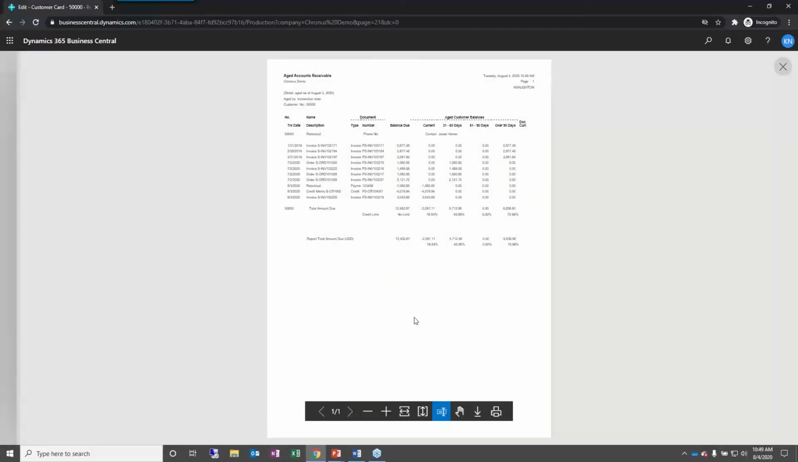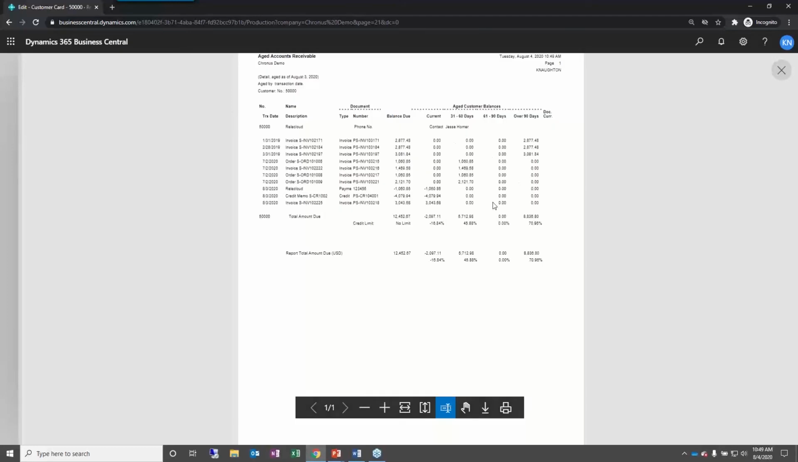And this is what the aging looks like. Zoom in a little bit. And as you can see, it just shows the dates, balances, and it goes into the 30-day buckets that we had set up. It's a pretty standard aging report, but this is good if you need to send an aging to a customer real quick. You can do that. You can download it, print it up, whatever you need to.